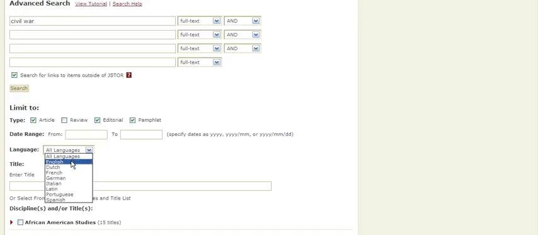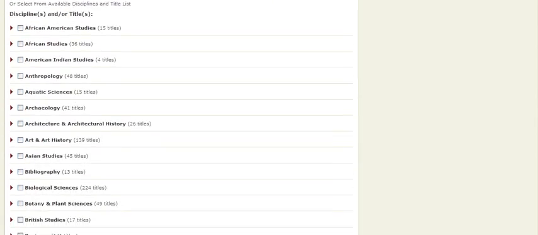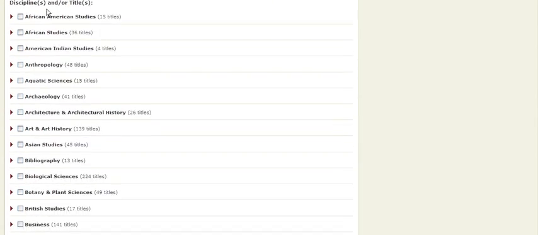Also, it's a good idea to tell JSTOR that you only want to search English, unless you can read any of these other languages. But if you don't tell it English only, you might get articles in other languages. And finally, it's a good idea to select a discipline. JSTOR has a lot of subject areas, so unless you tell it to narrow it down, you're just going to get way too many results.